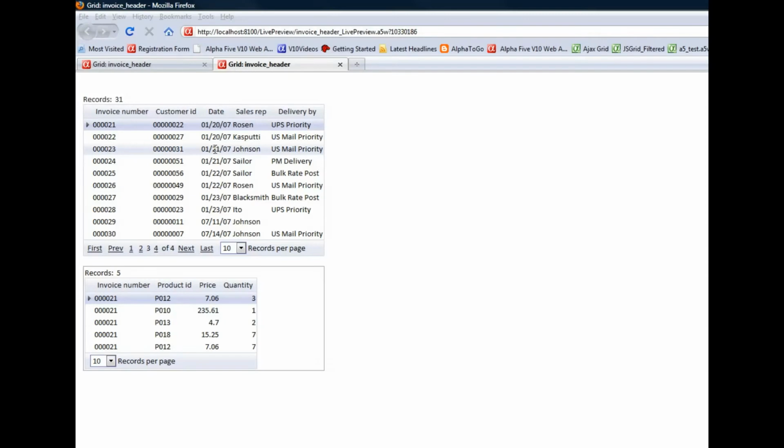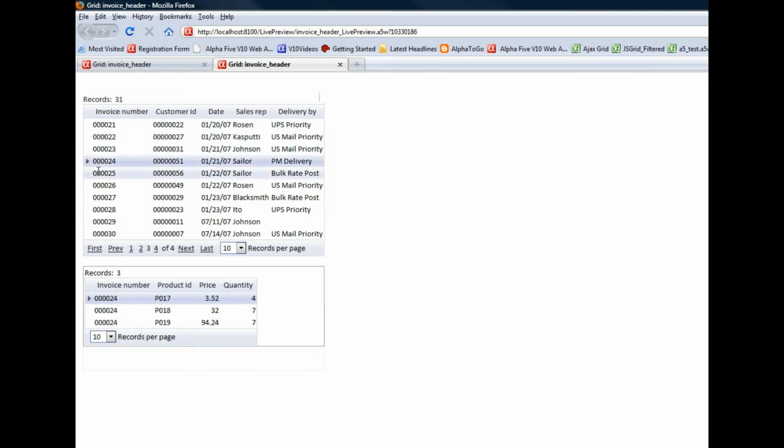Some new features with linked content sections in a grid component. So you can see here I'm running in a browser and I have a grid on the invoice header table from Alpha Sports, and then underneath that I have a linked content section that is showing a grid showing the line items for the current invoice. So for example, here's invoice number 21 and there are the line items, and then when I click on a different invoice, you can see that the line item grid updates to show the line items for that invoice.